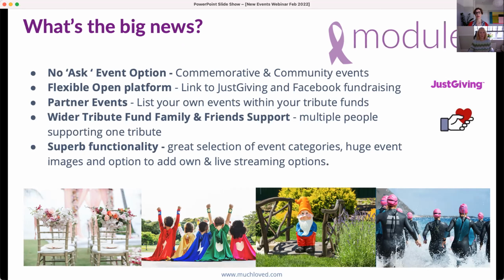The platform is really flexible. We already had the facility to link to Just Giving pages, but now we've added the functionality to link to Facebook fundraising pages as well. That will record all of the donations on the tribute page, but obviously the donations will physically be collected by those other platforms and just recorded as offline donations in your partner area. So there's no chance of you double accounting for them.